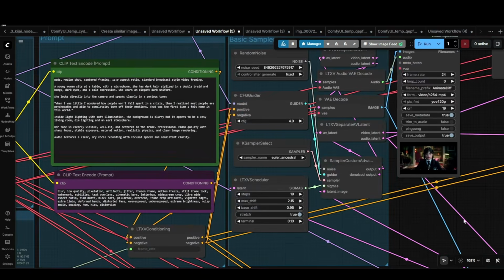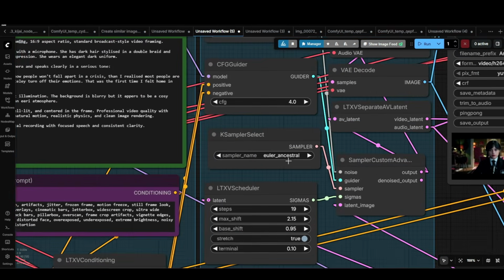Here's something important that I want to tell you. Euler Ancestral, I've seen, is one of the most reasonable samplers that you can use, because it is pretty fast and also very much in focus.